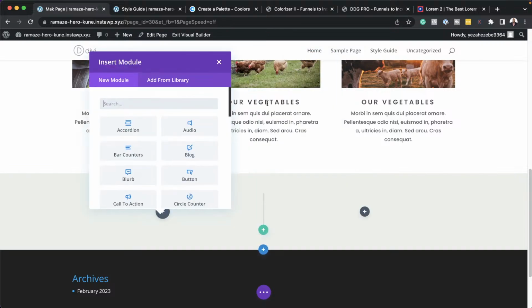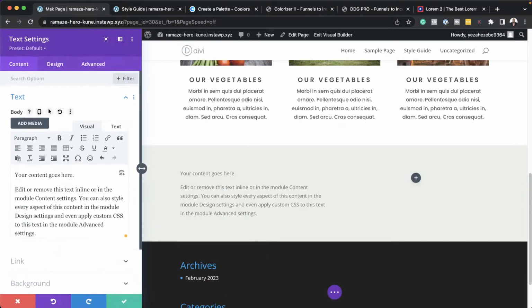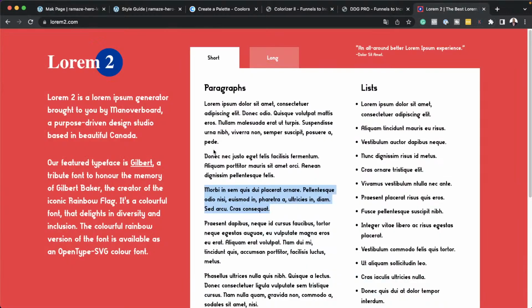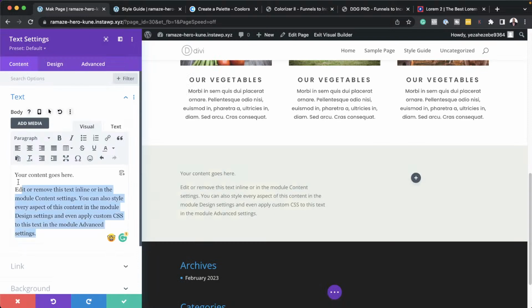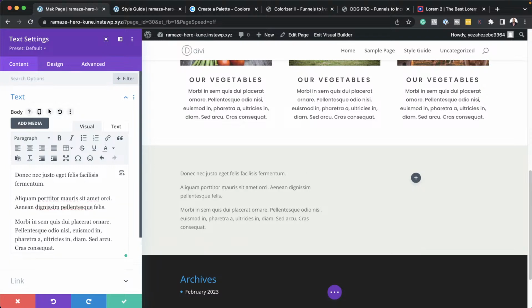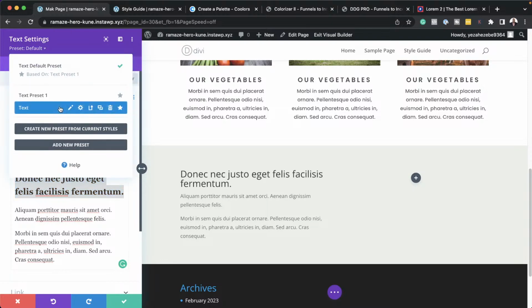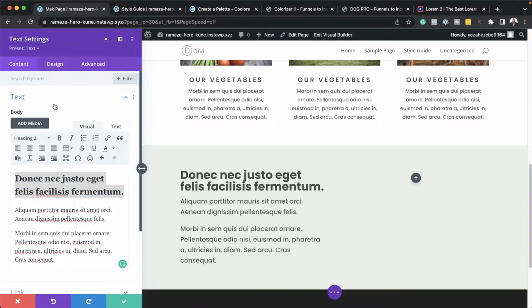This time I'm going to add 2 equal columns, and in the left one, I'm going to add some text. Let's go to our lorem text. But like I said, in your case, you would need to go in and type in your text for your website. Okay, so let's add a heading here to make this more exciting. I'm going to highlight this, set this to heading 2. And then all I need to do for my text to be consistent is come over here and click on text. And there we go. That is updated.